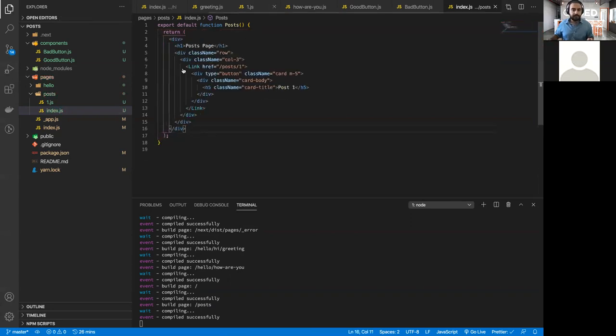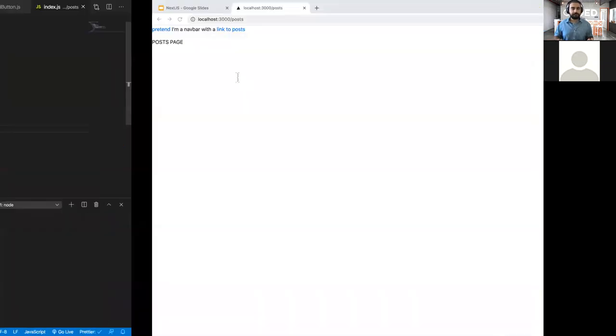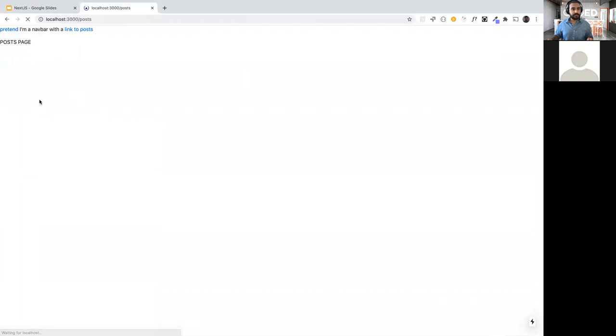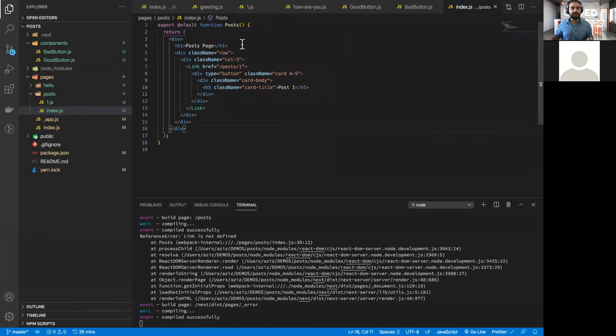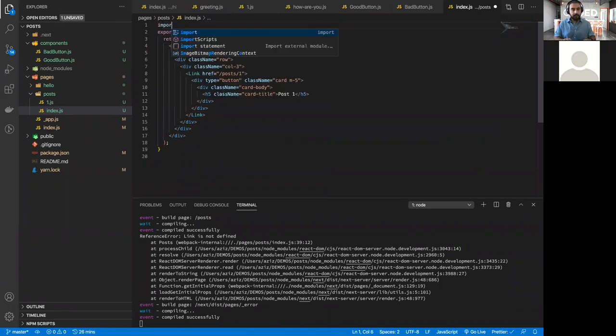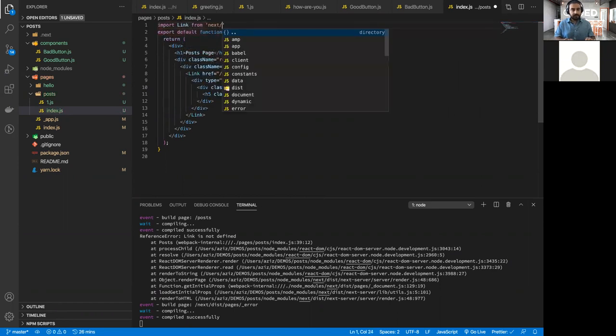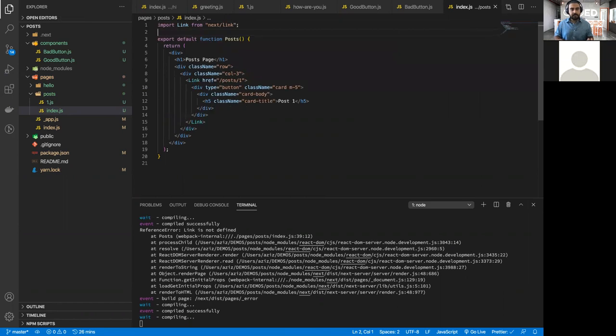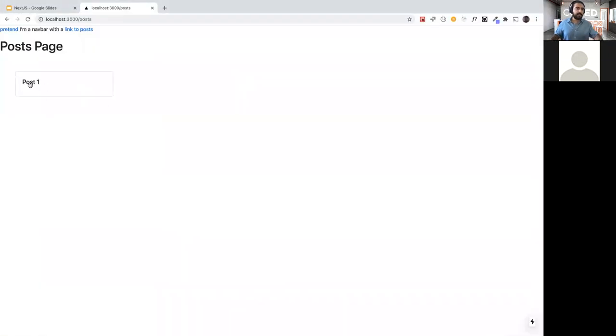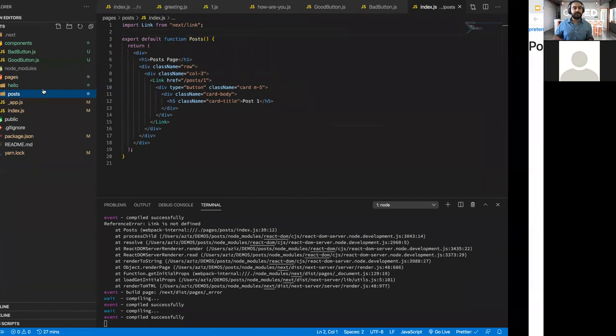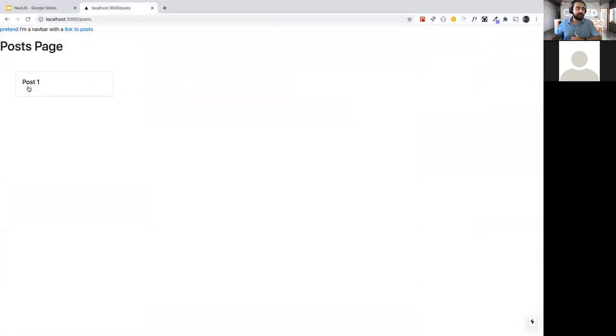Okay, so now you can see that there's an href to posts 1. Let's come over here and refresh this. Oh, link is not defined because I forgot to import it. Import link from next/link. Okay. So here's my post 1. Okay, if I click on it, it takes me to post/1. I am the first post.